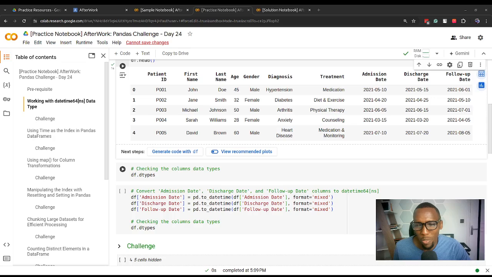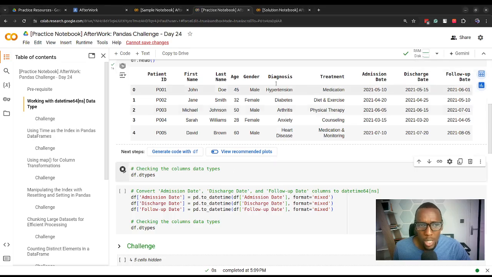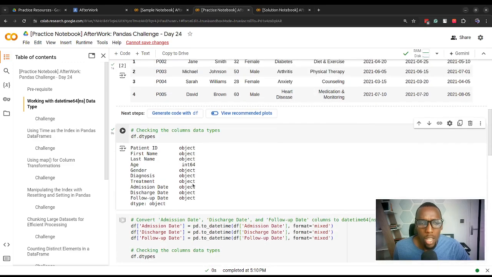It's a concept that we've covered in the past. So initially, we first of all load the data and then check the data types. We can see in this case, admission, discharge date, and also follow-up date have object data types, which means that those columns contain textual data. But from what we can see, it's date information that they actually contain.